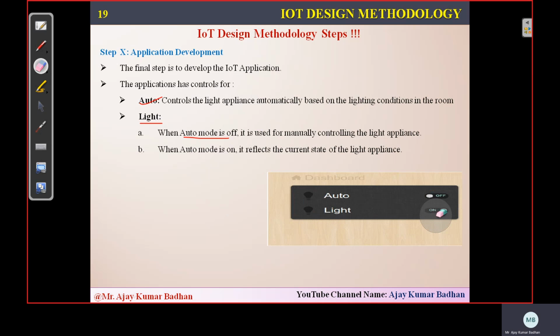Okay, but if you turn the auto mode off, then definitely you have to manually turn this light on or off. That's what is being shown here. Since the auto mode is off, you have to turn this light on, which means you have to click on this button and it will turn on. If you click on this button, it becomes turned off. But if you activate this auto mode, what will happen? You don't have to click on this particular button again. Automatically, this particular button will be set by this application.